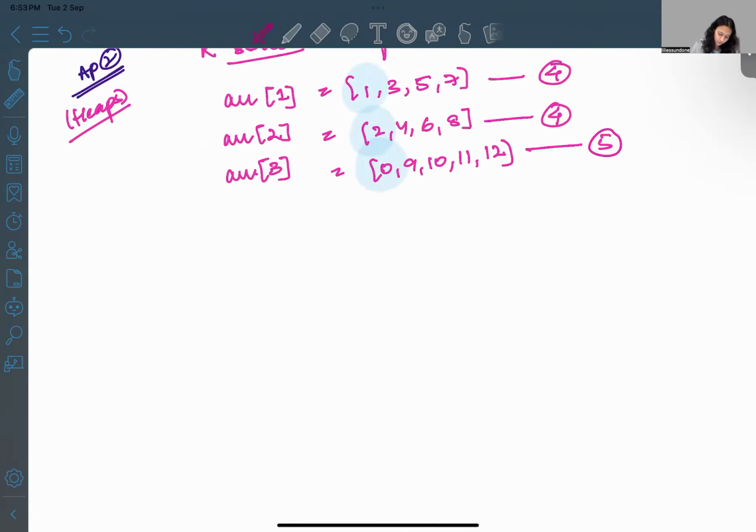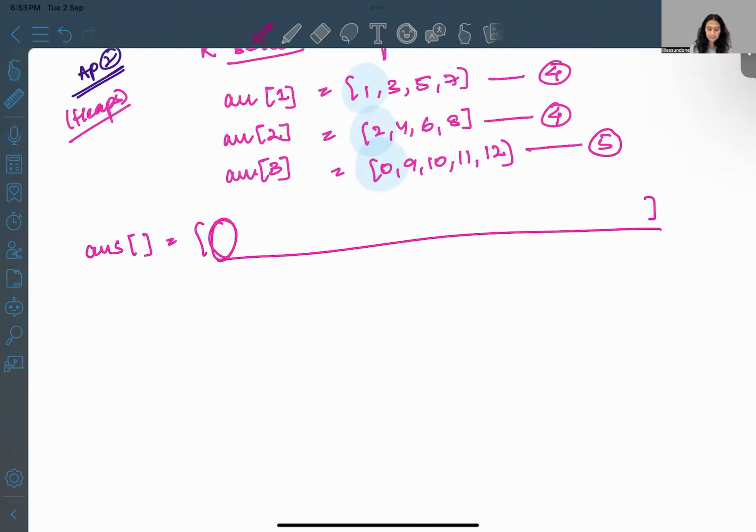Now, if I have to return a vector, let's say the answer vector, all the elements here are going to be sorted. But there is one point: the first element of this sorted array is going to be the first element of one of the arrays from the given K arrays, right? Either the first element is going to be 1 or 2 or 0. It is not at all possible that some array's second or later elements, third, fourth, fifth, could be the first element of this answer array. In any case, it is not possible.